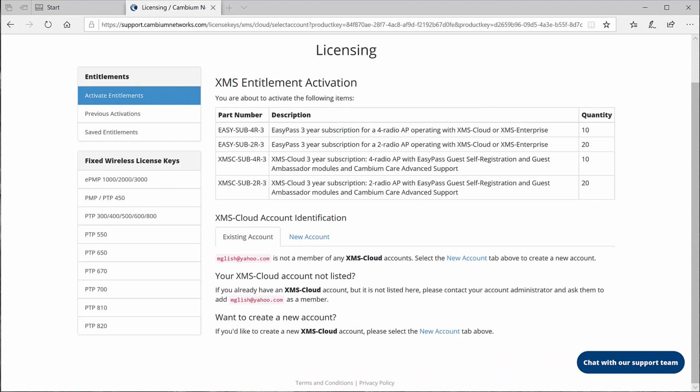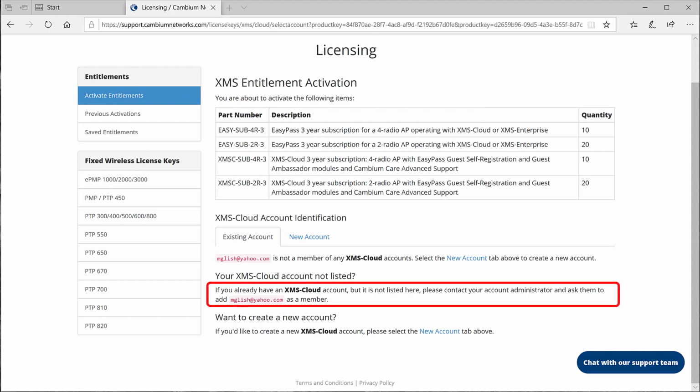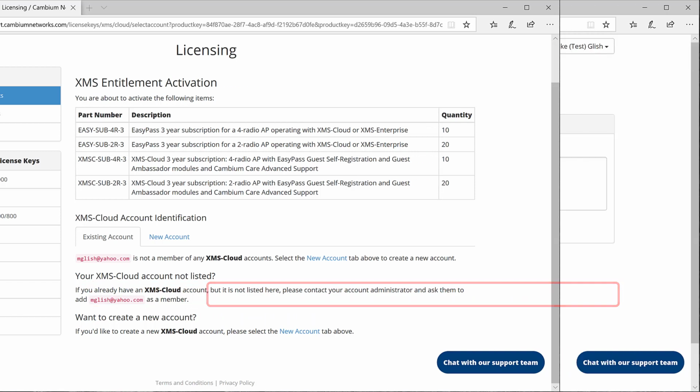It's possible that your company has an XMS-Cloud account, but it's not listed after you've checked your entitlement ID. This happens if you're not a member of the account. In this case, you'll either have to ask an account member to activate the entitlement, or you'll have to be added as a member and then return to the support center.